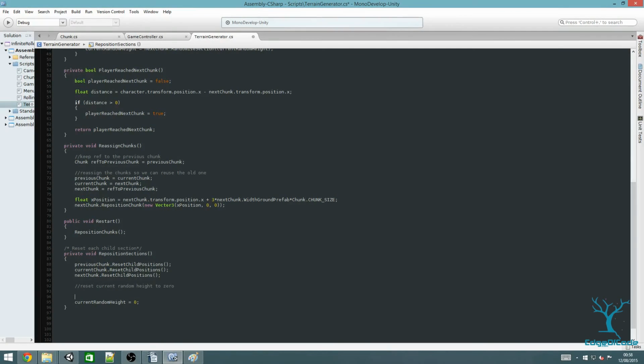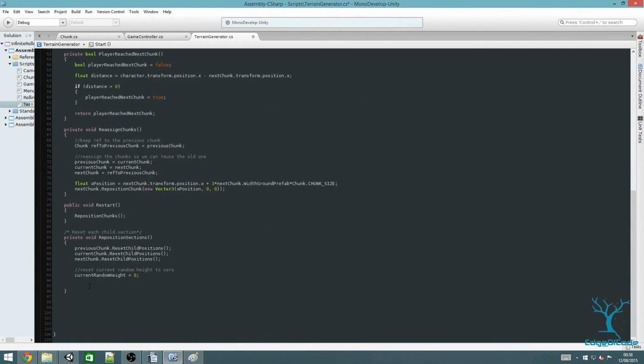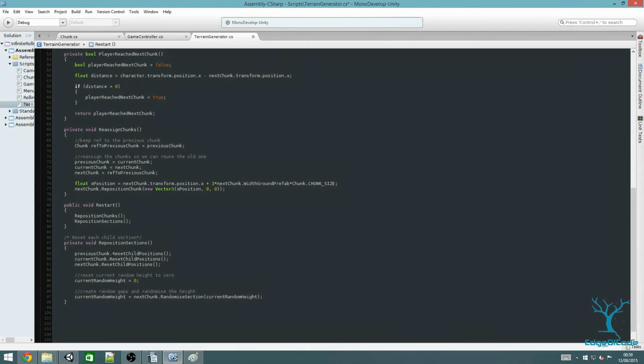And a comment. And we want to randomize the height of next chunk in the same way as we do in start. So we need to add this line again. And then we want to call this reposition sections from restart. Okay, so now save the script and copy this new method that we're going to make.